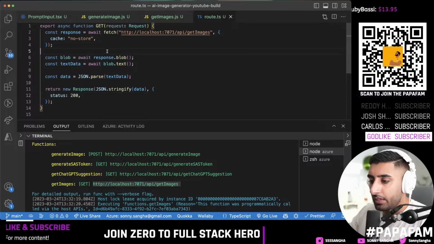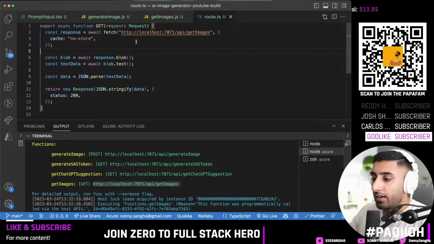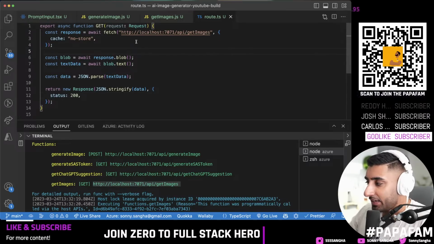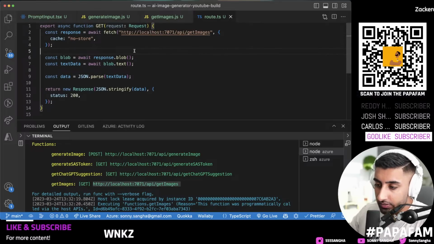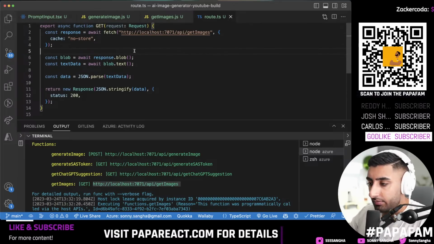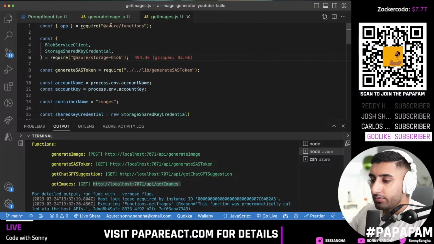So now I can make a request to my /api/getimages, and that will go ahead and actually help me out, right? So now I can do this from my front end.